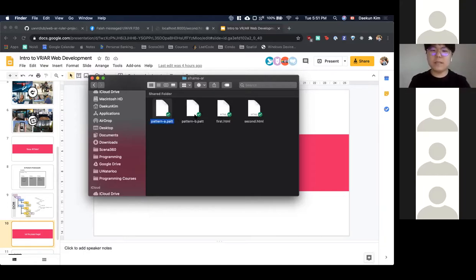The .patt files are what's called pattern files. These describe what the markers are. So instead of having an image like this, later we're going to learn how to use a web app to turn this image into a string of numbers, so that A-frame can easily detect these markers from the camera view.